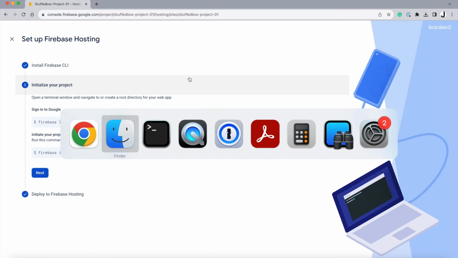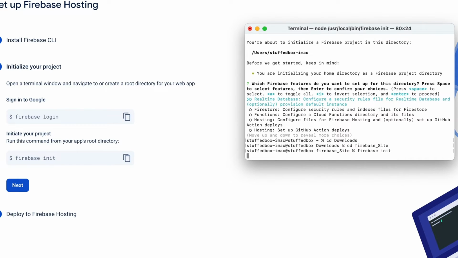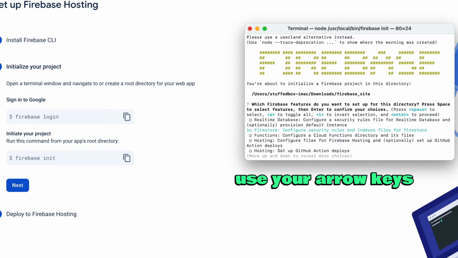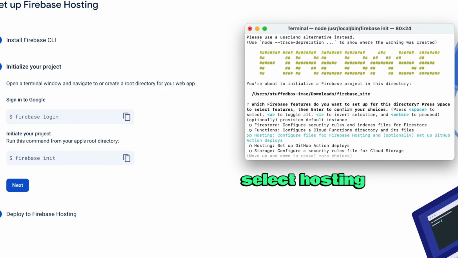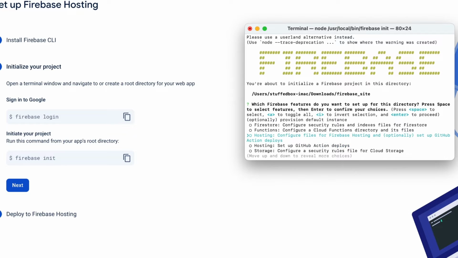Now let's go to terminal again, and then initialize the Firebase. This will ask us what features to set up. We want hosting, so use your arrow keys, and then select hosting by pressing the spacebar, and then hit enter.